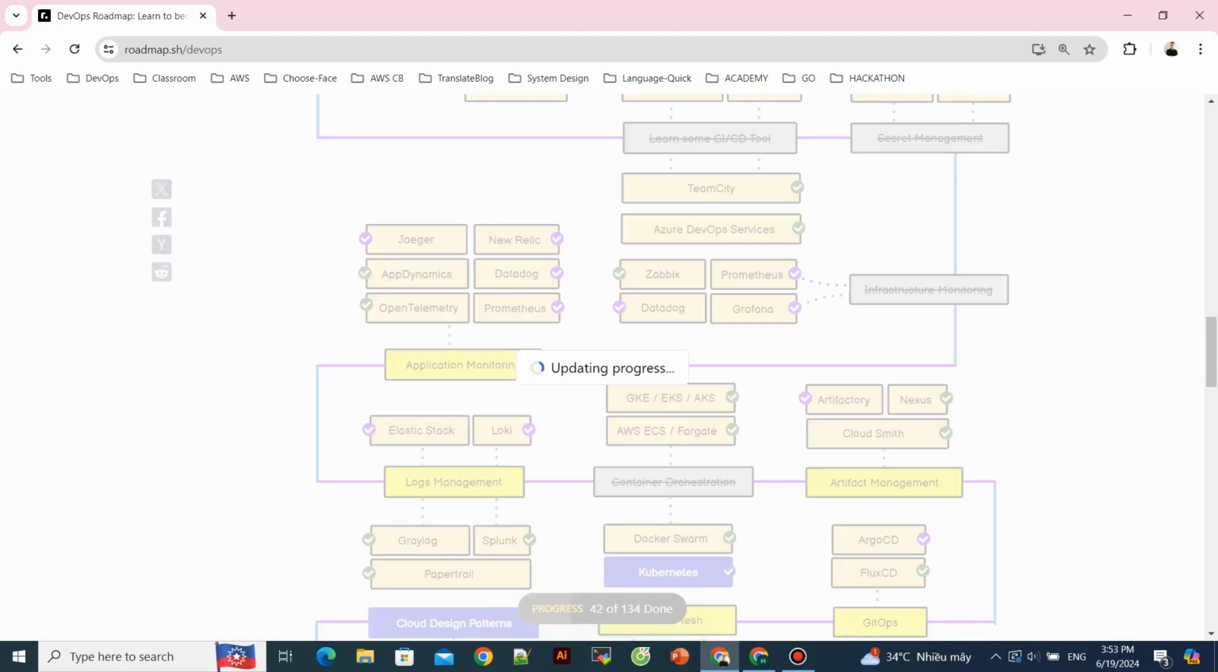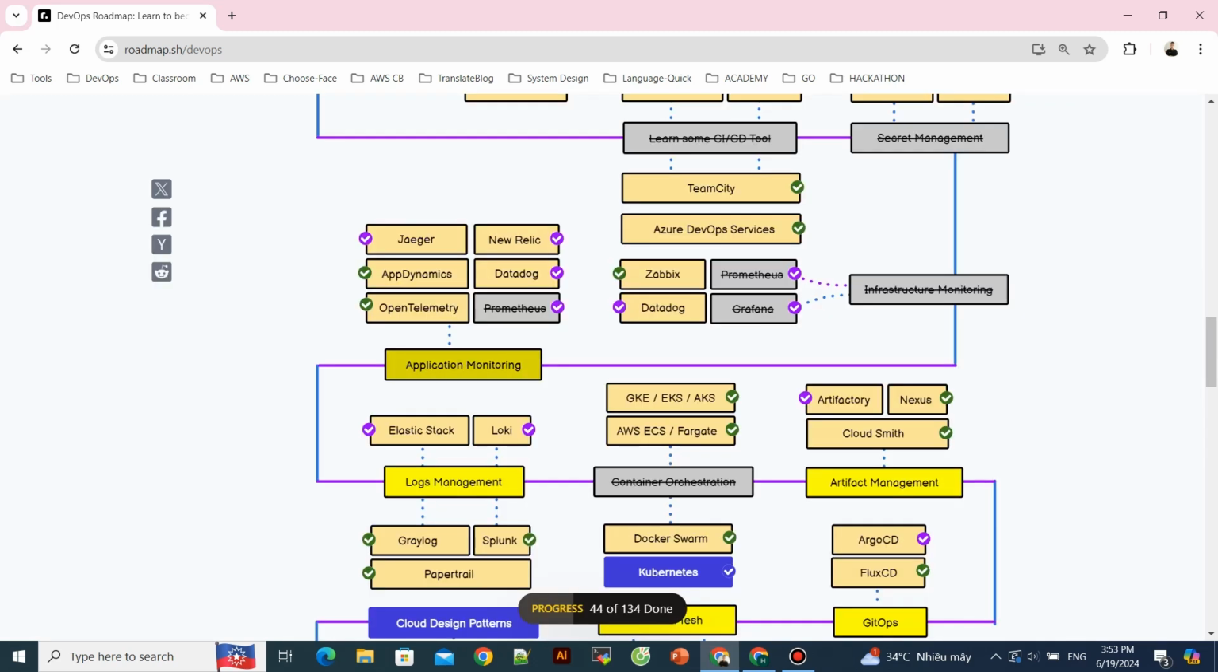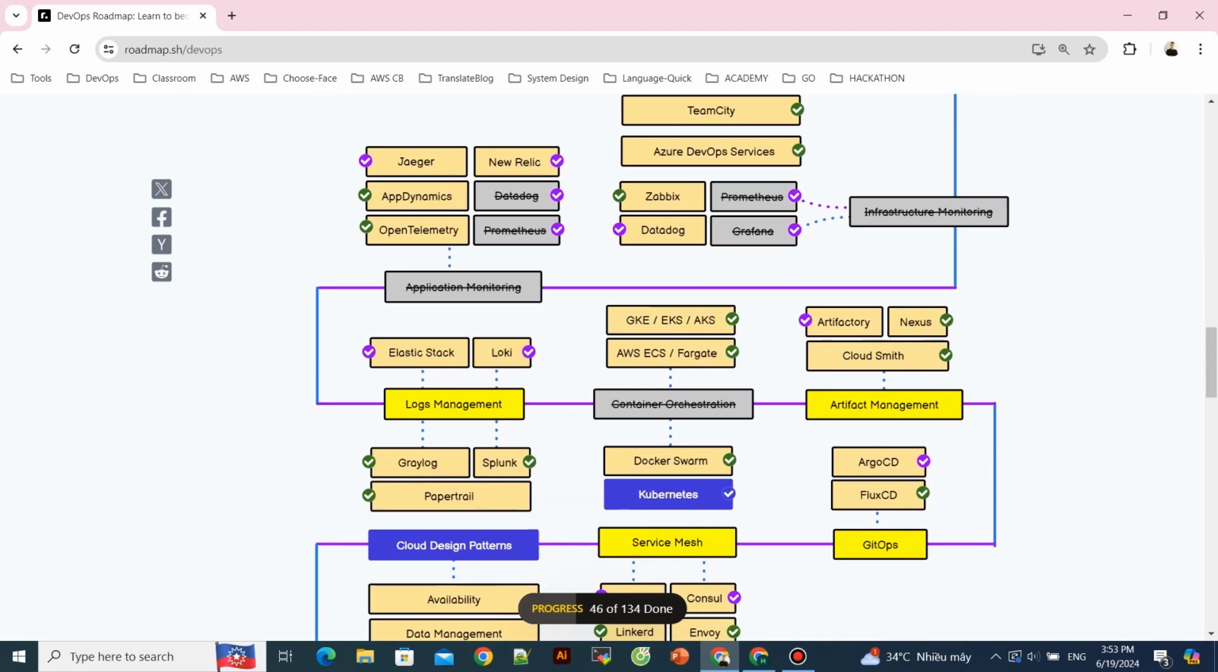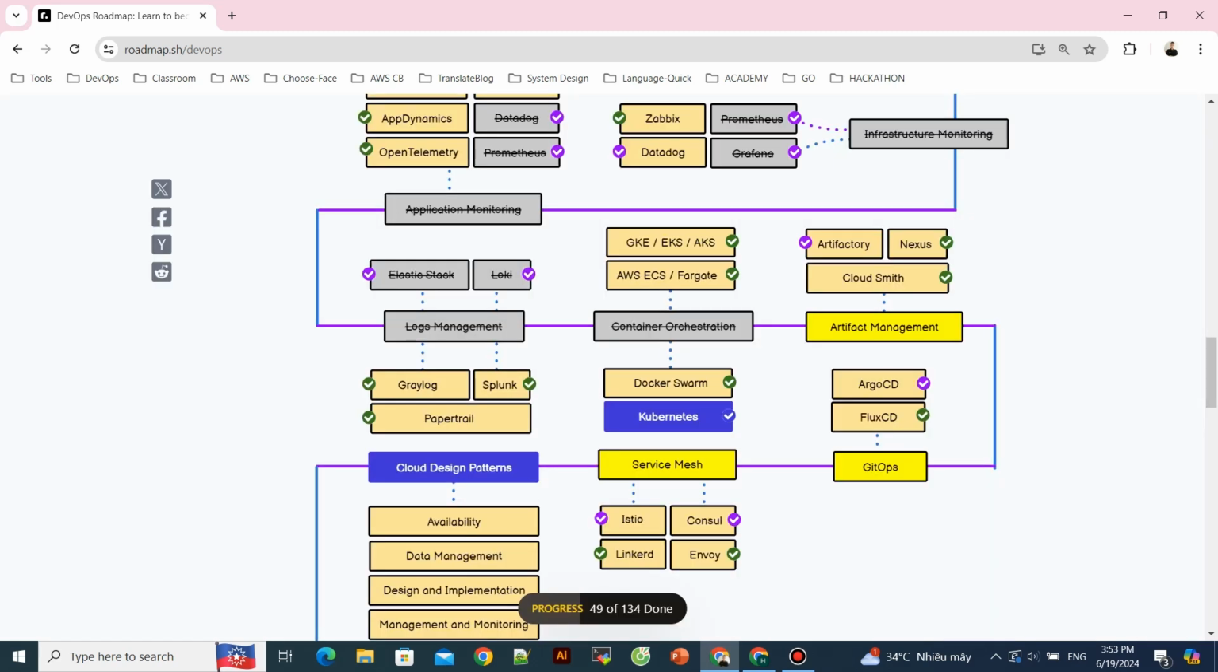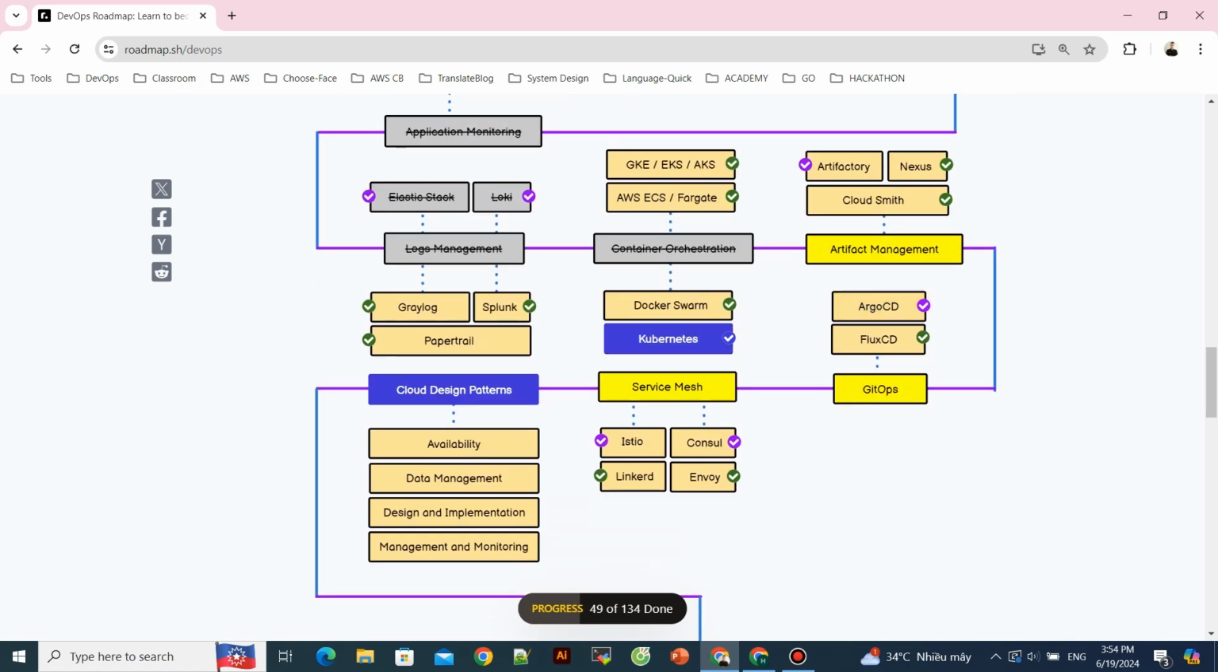With infrastructure monitoring, I recommend Grafana, or application monitoring. And then with log management, you can use Elastic, Logstash and Loki. Then with container orchestration, you need to learn Kubernetes, maybe EKS on AWS or ECS.